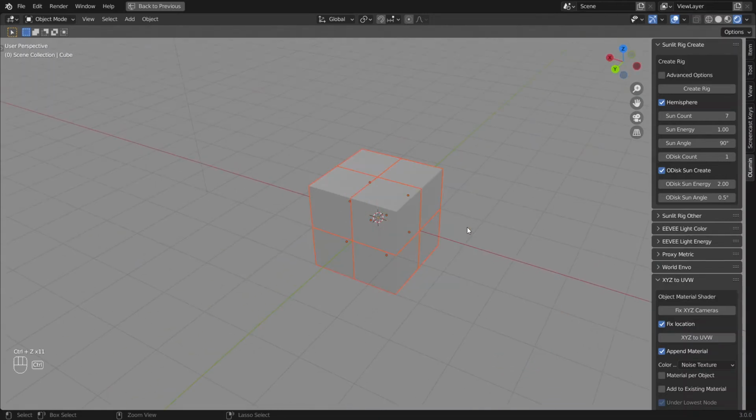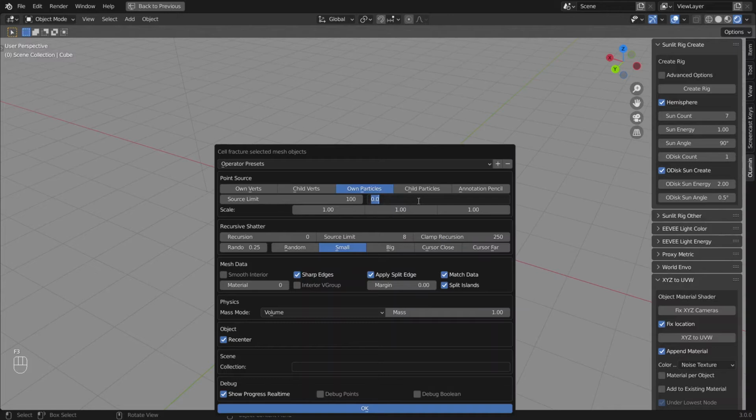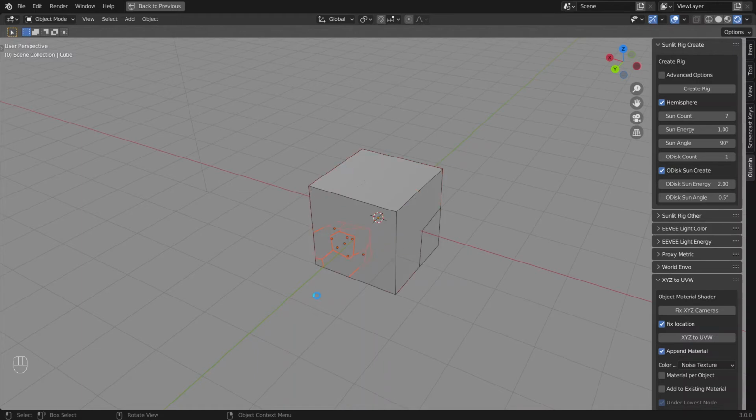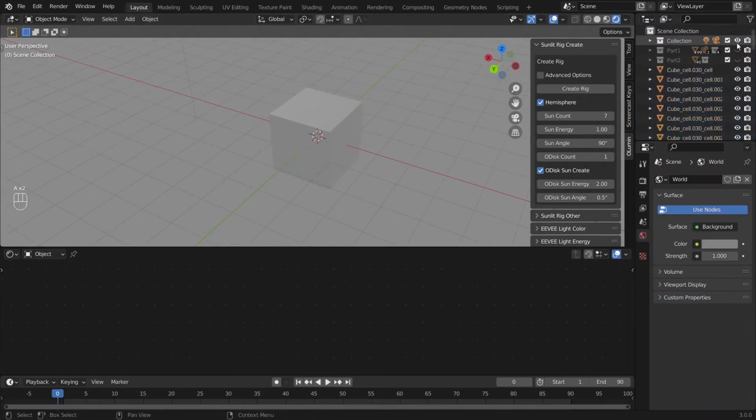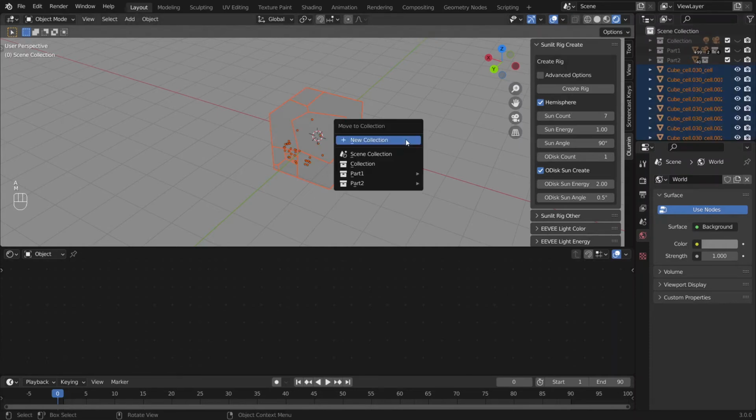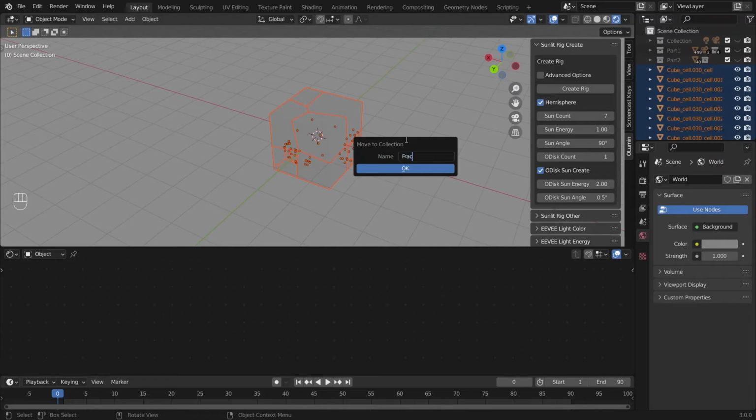So let's change our cell fracture settings. We're going to add half. We're going to give noise 0.5 and our recursive shatter, so we get smaller pieces broken down into smaller pieces again. Level 2, okay. See it go. And here's our cell fractured cube. Let's pull out the original and delete that. Move all our pieces into a new collection just to keep them separated. Call it frac.